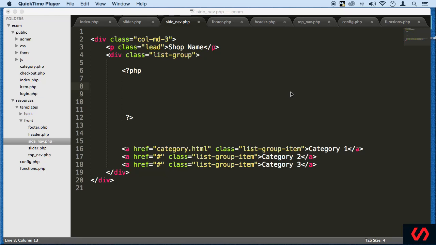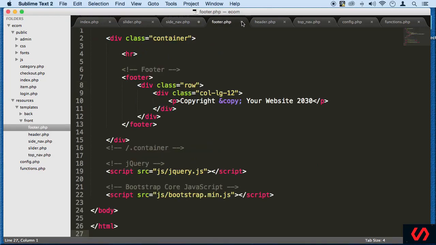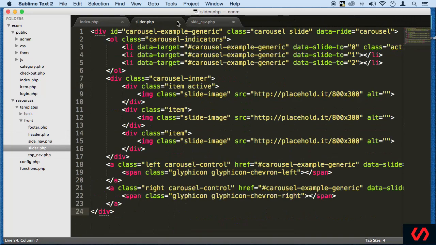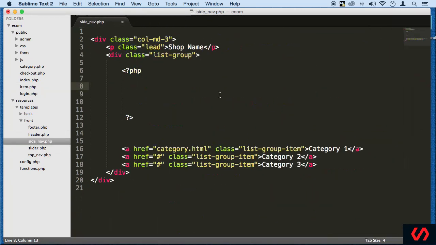In this lecture, we're going to be starting the code that's going to be displaying some dynamic data from our database table called categories. All right, so we are inside underscore nav.php. I'm just going to take some of this code out of here because we don't need it right now, just so that way we have a clean slate here. All right, there we go.